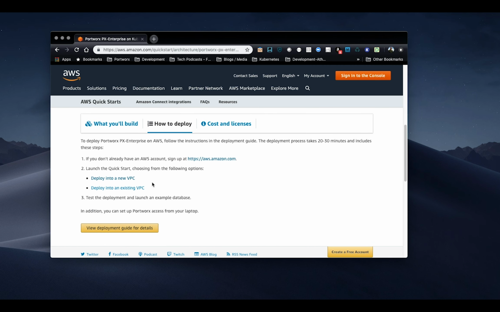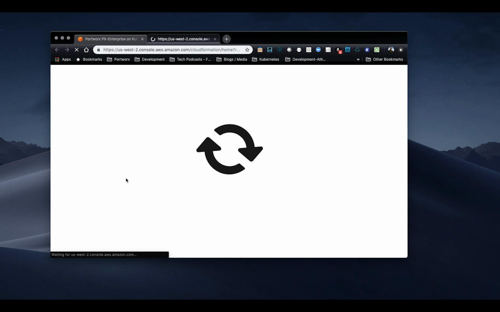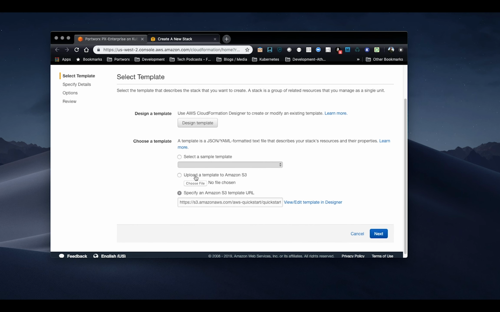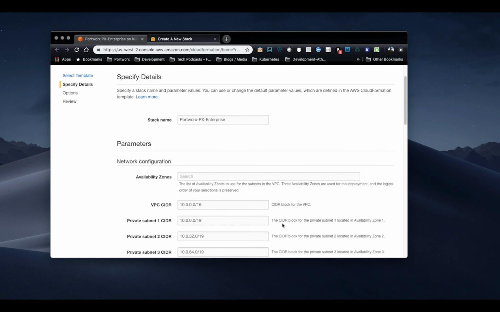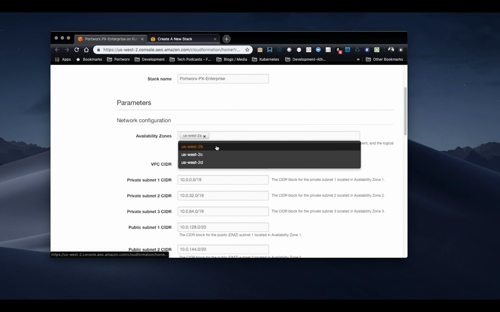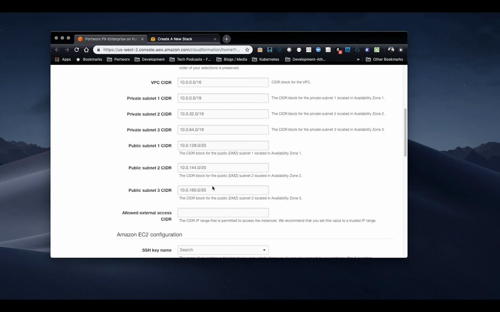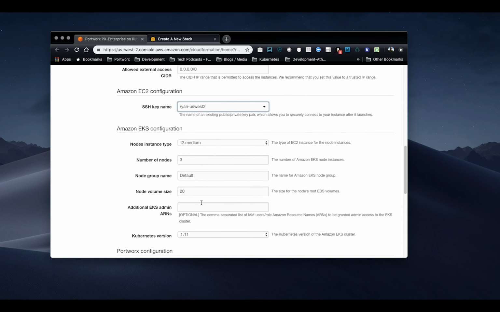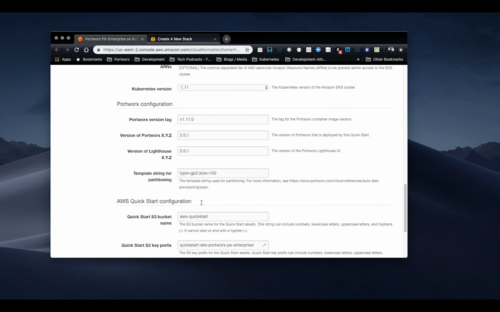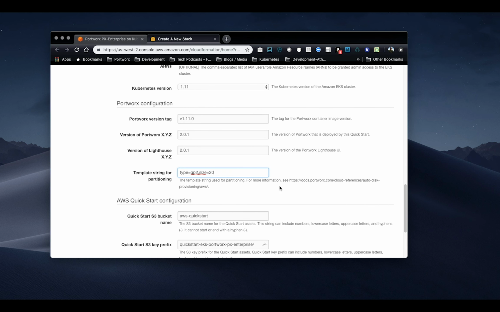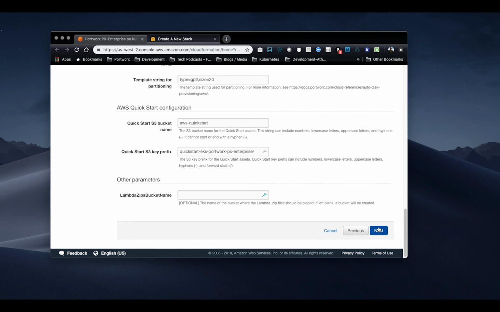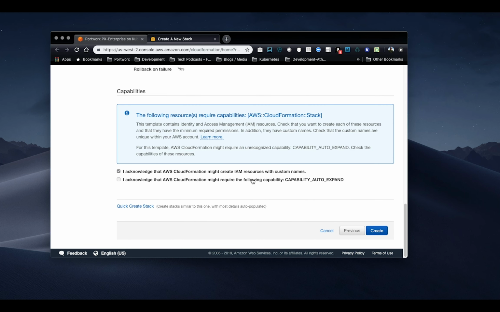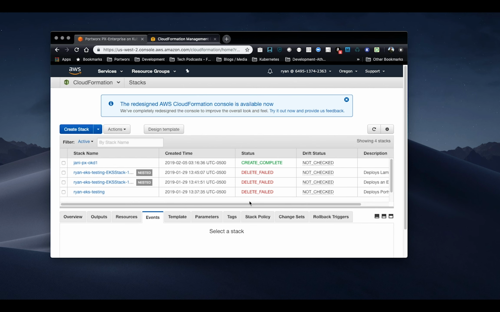If you click on How to Deploy, we're going to do a new VPC, meaning we're going to create an entirely new VPC with this. This will load up the template for you, so you can click Next. Select at least 3 availability zones recommended by Portworx. You can allow external access, not recommended to use wide open, but for the demo we're going to do that. And some Portworx parameters. We're going to set the size of the volumes backed by GP2 to 20 instead of 100. We click here and click Create and let it go.